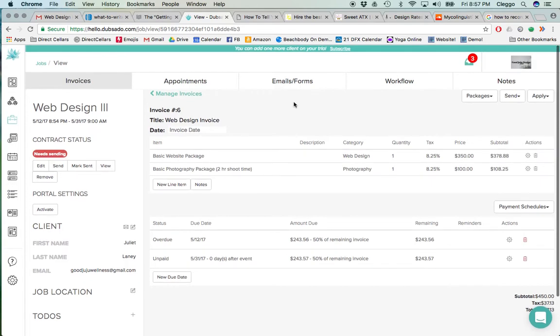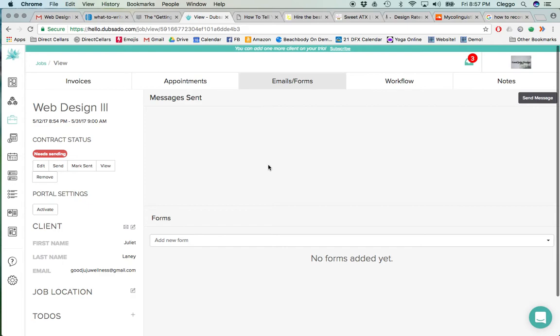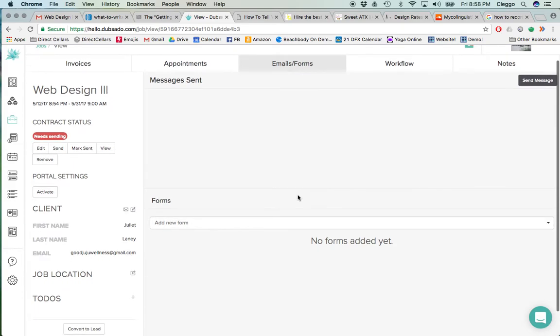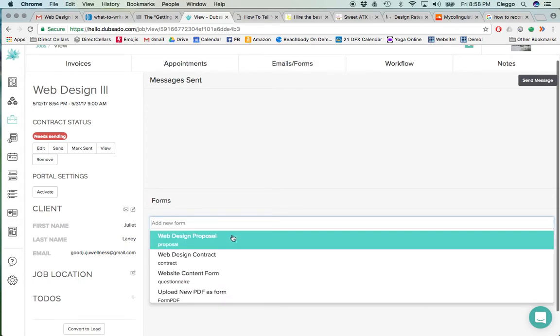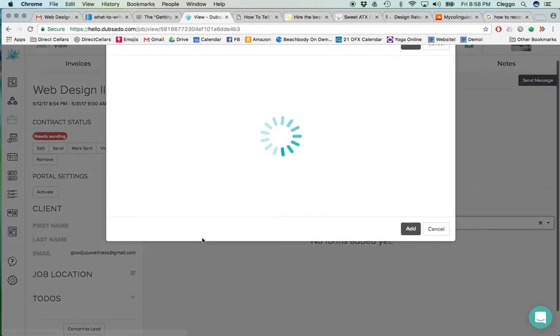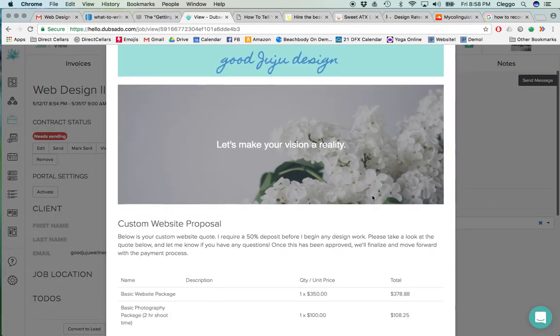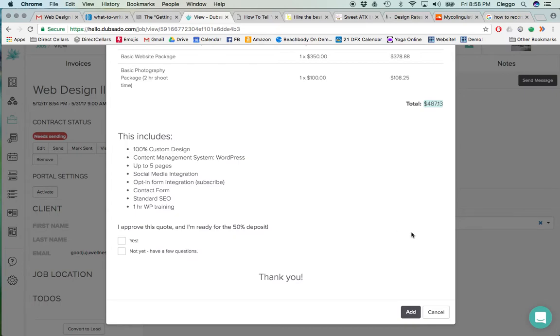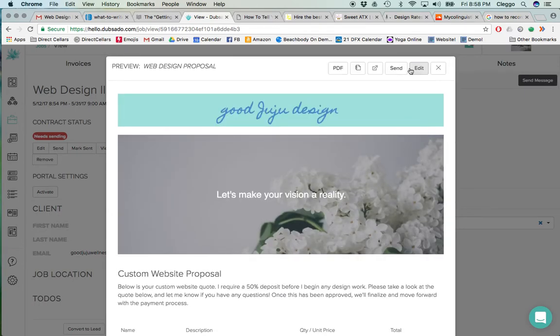So now the last thing that you do is you go to emails, forms, and obviously I guess you can automate all of this with workflows, starting with the lead page or whatever. I just haven't gotten that far yet. So go to emails and forms, go right here, go to add new form, and I'm going to pick web design proposal. So here's my proposal. It's pulling info from the invoice that I created, and it looks awesome.